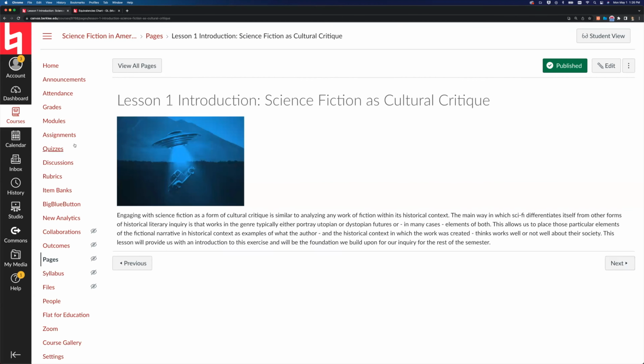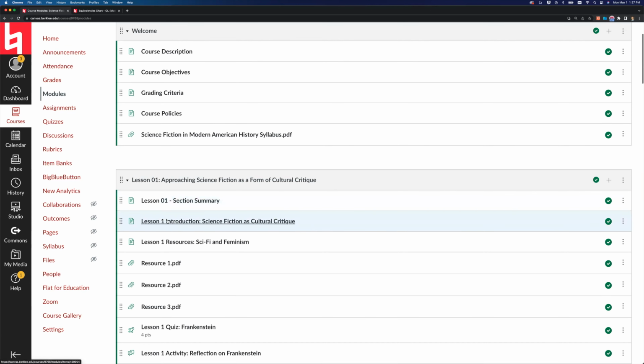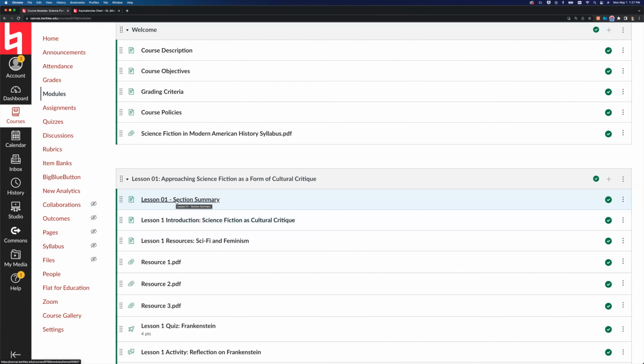All right, perfect. We're happy with that. We can go back to our modules. And now that we've taken the name out of this section summary and put it in the title of this lesson or module, and we've moved that image into the lesson 1 introduction, we actually don't need this lesson 1 section summary anymore. So we can just remove it from the outline for now.